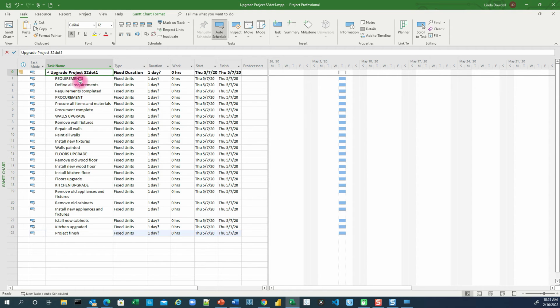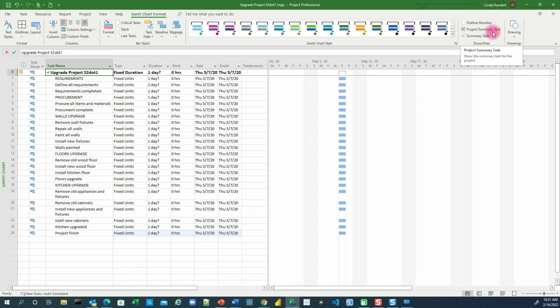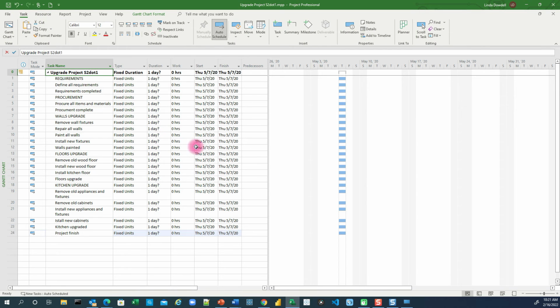By the way, if you don't see the project summary task, which is task 0, you just click on the Gantt chart format and make sure that the project summary task is selected. On the Gantt chart timescale, you will see that Microsoft has displayed a bracket to represent the duration of the project summary task. The project summary task, which is task 0, has a yellow icon on the indicators column to represent that there are comments in there.